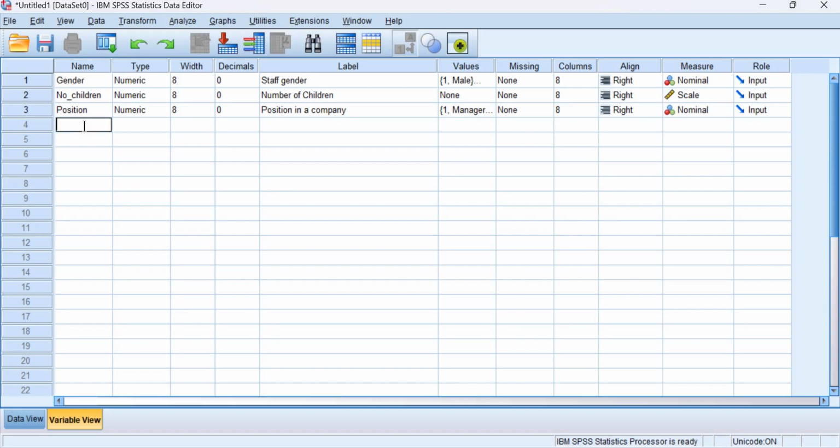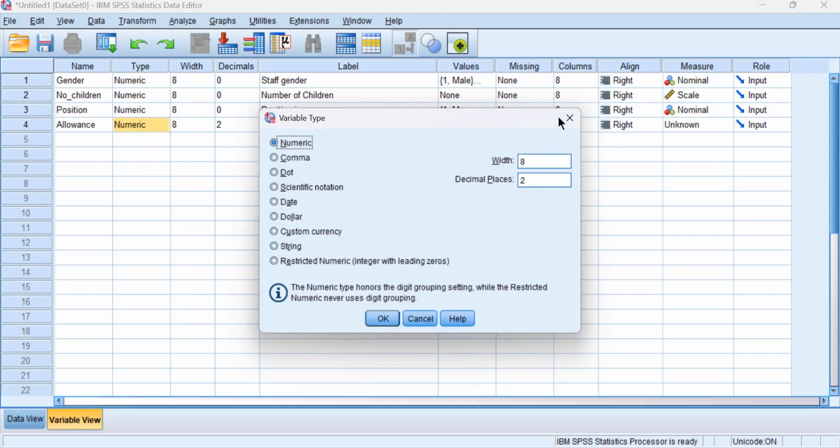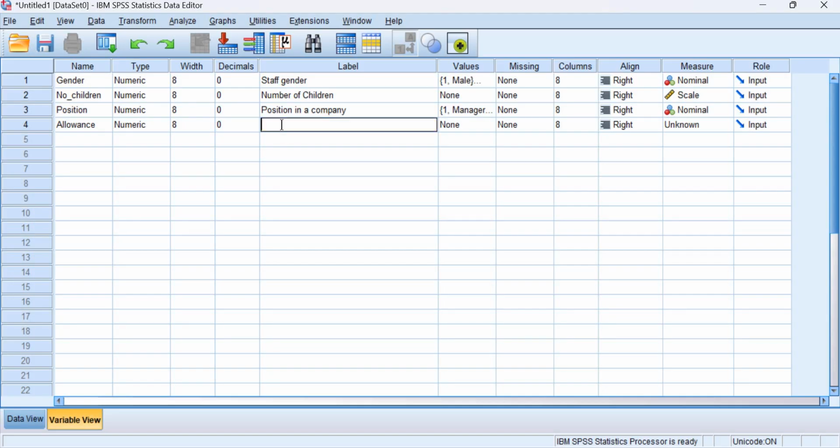And the fourth variable refers to allowance. Okay, so no decimal places for this one. So for label, total allowance received a month. Okay, quantitative data, so no need to change the values column. And then you can go to the measure column, because this variable is quantitative data, so you choose scale. Okay, so done for variables. So there are 4 variables in this data set: gender, number of children, position, allowance.